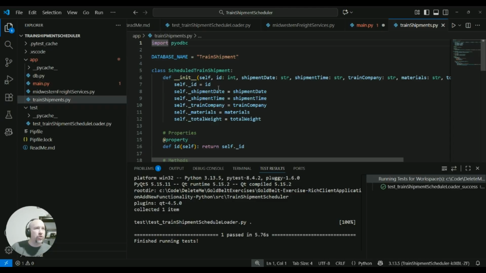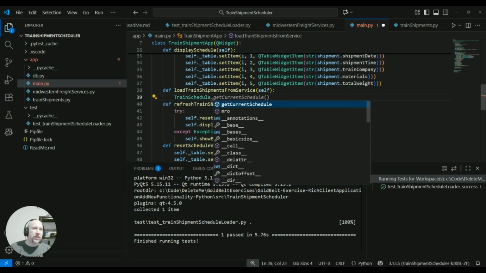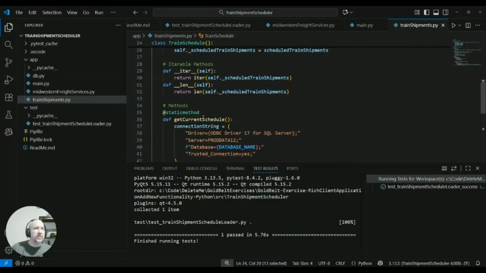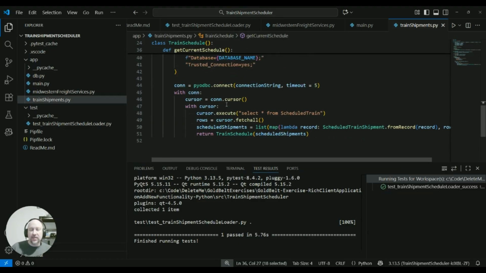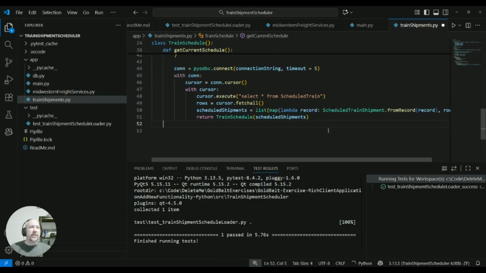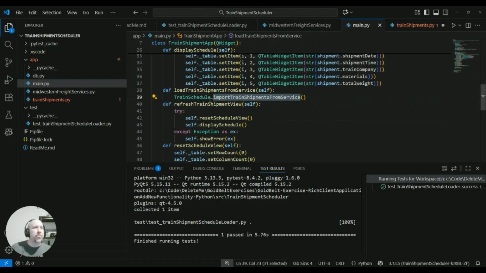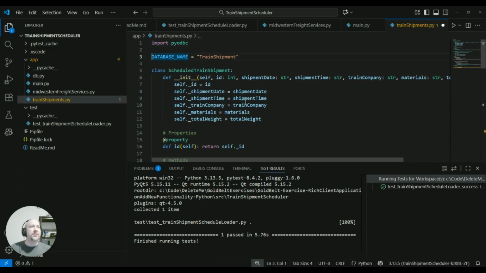So we've got this train shipments module. Let's look at this. I like the train schedule. Let's just put it on the train schedule. So we're going to defer out to the train schedule and say import train shipments from service. You can call it whatever you want. So we're going to delegate this out to the train shipments class. So now in this train shipments class, we've already got this one that gets the current schedule. So it's connecting to the database and retrieving. So our new method is going to load into the database. I'm not going to do the database part today, but we'll do a static method, import. And so let's move this up to the top.